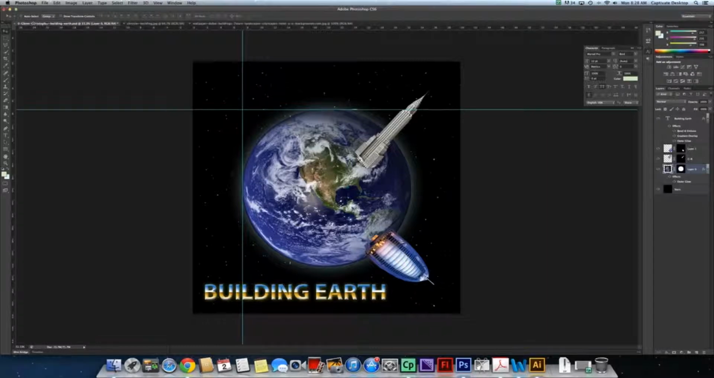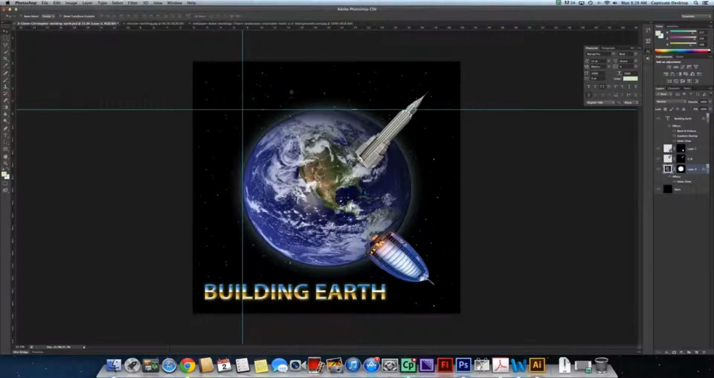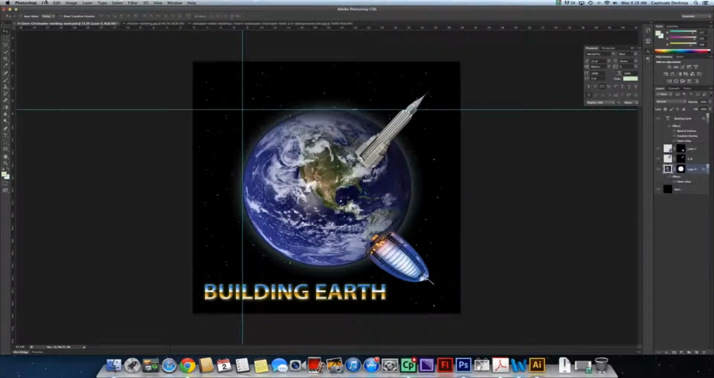Hopefully you've already built in the naming convention. If you have not, you definitely need to save this using the naming convention: period, hyphen, last name, hyphen, first name, hyphen, project name, Building Earth. And mine's already in here, so at this point you can just hit Command S. Make sure you finish this thing out real nice.